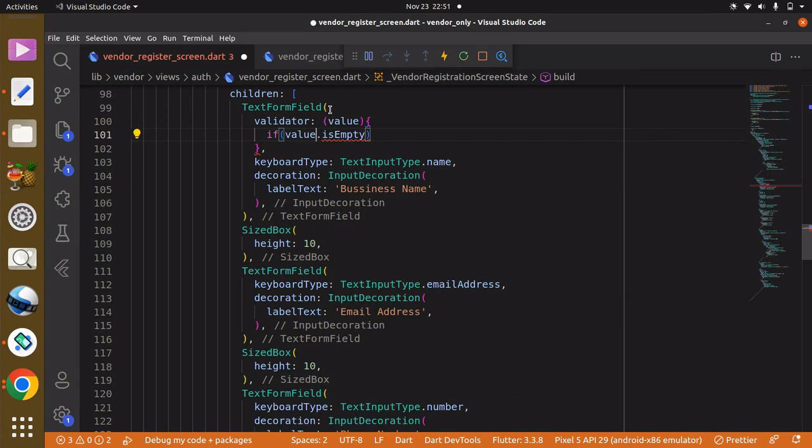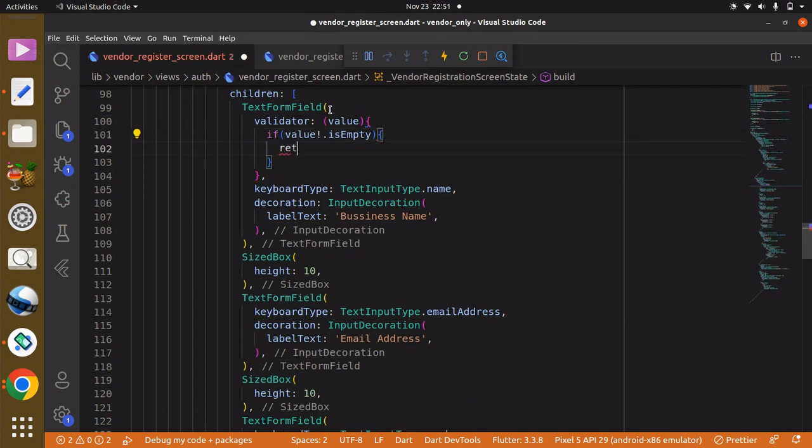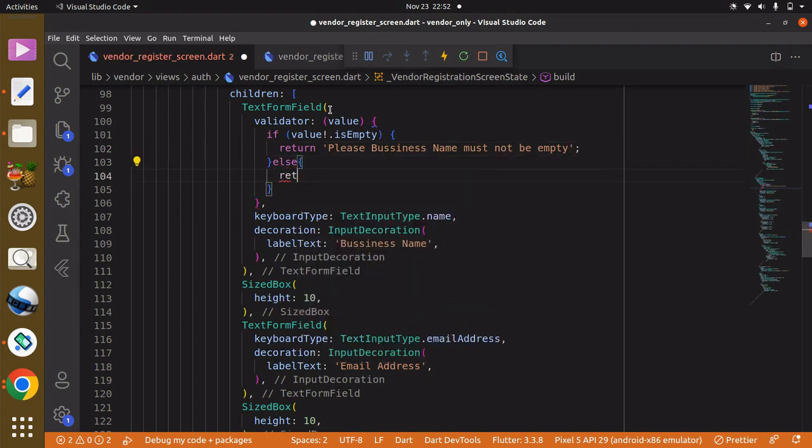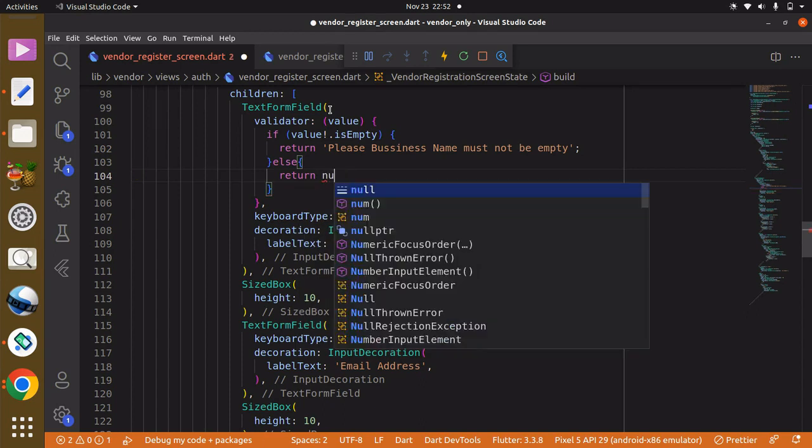Over here we also need a check. If it is empty, then we want to return a text to the user which says, "Please, business name must not be empty." That's good. Else, if it is filled in, then we want to allow the user to go. To do this, we just have to say return null.